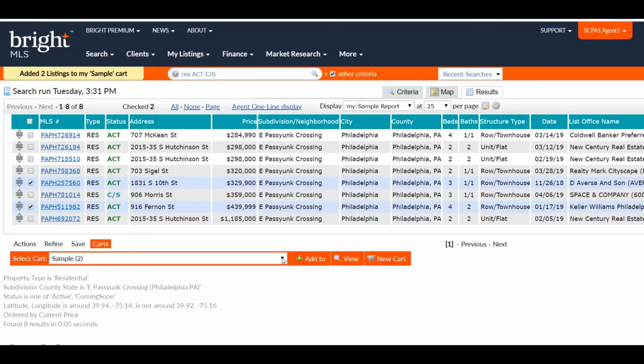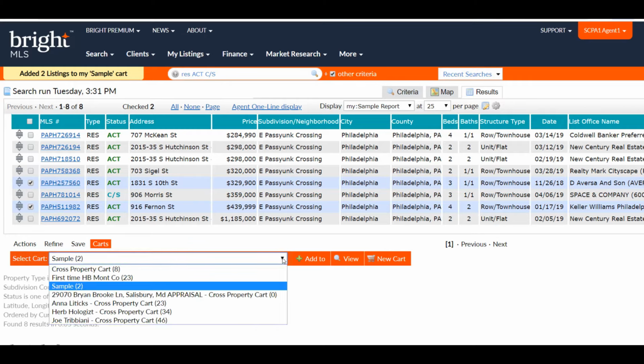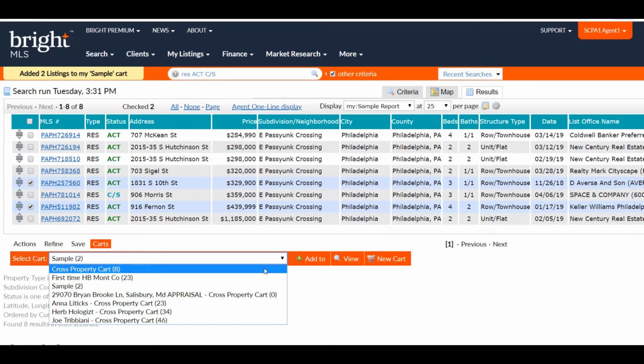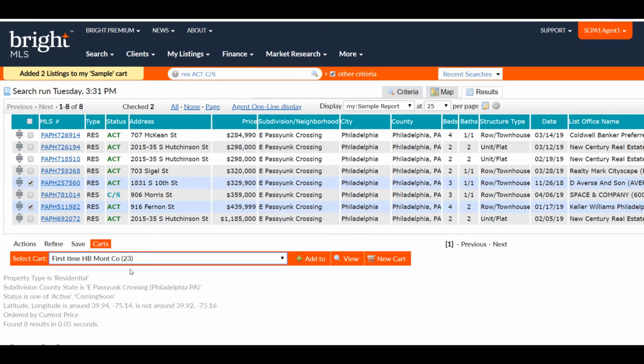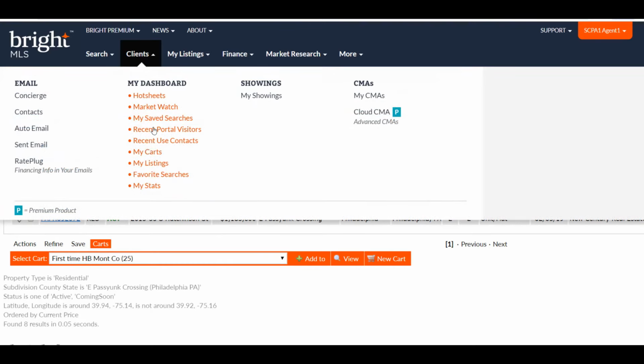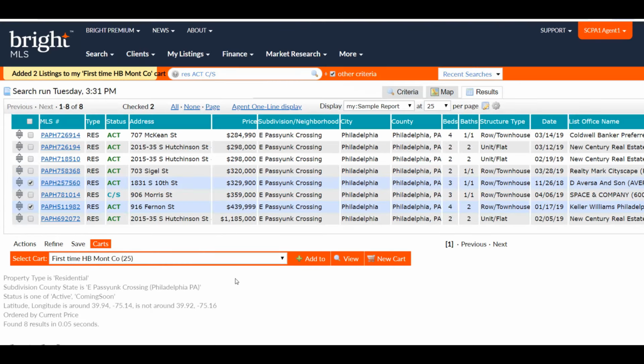If I would like to add on to an additional cart, I can choose the cart that I'm interested in. The number you see beside it are the number of listings that are already in that cart, and say Add To. To access a cart later, I can go under Clients, My Carts. Let's return to the Save menu.